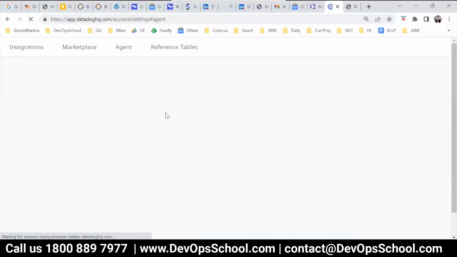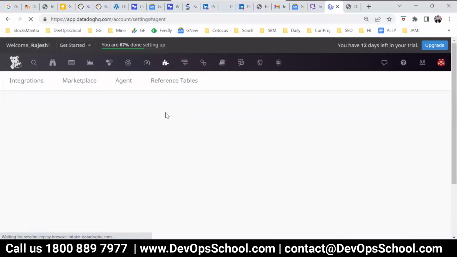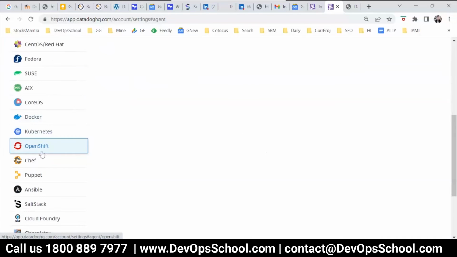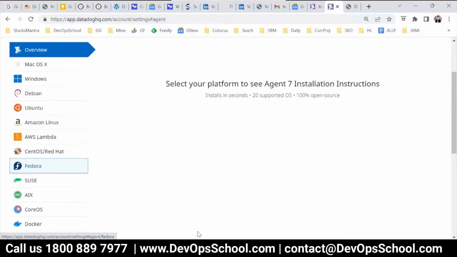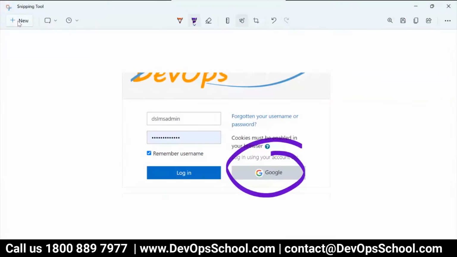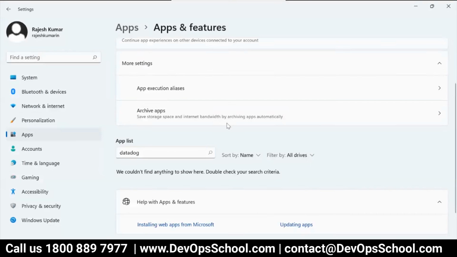Okay. Now you see on the left side, you have so many options. So let me discuss some of the options here. Now guys, these all are agents for the platforms. That means these all are platforms.